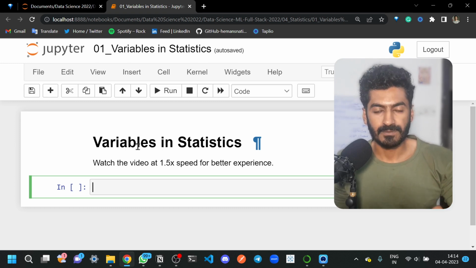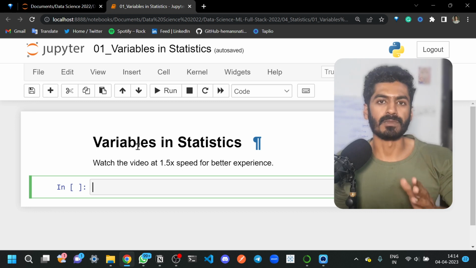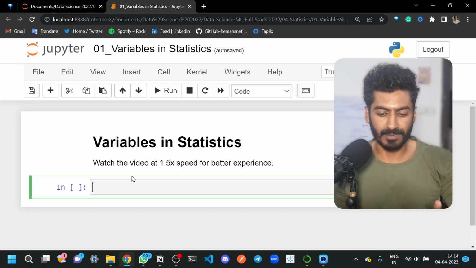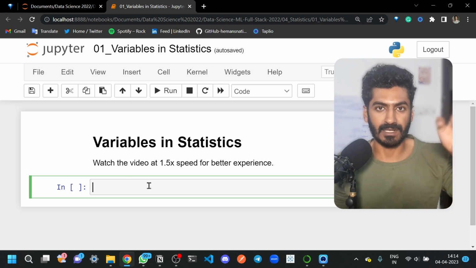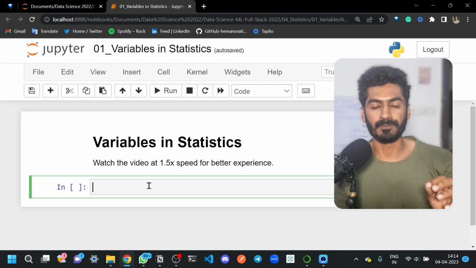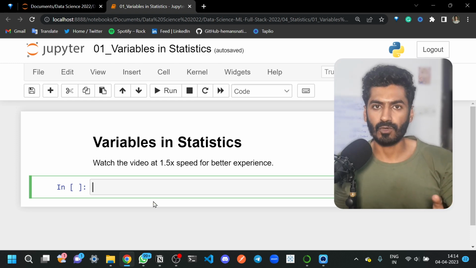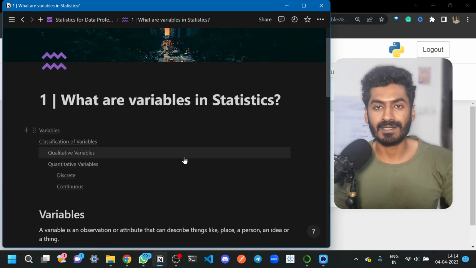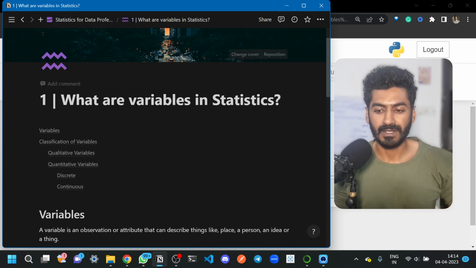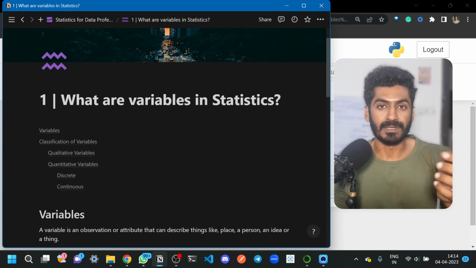Now, when we talk about variables, variables are something that holds value. In statistics, variables are the column names. You can consider them column names. As you can see, in a simple data frame, there are different columns available. It can be an age column, it can be a price column, it can be a color column, and whatever. Many columns are available, and these variables can hold different values. It can be a place, an idea, it can be anything.